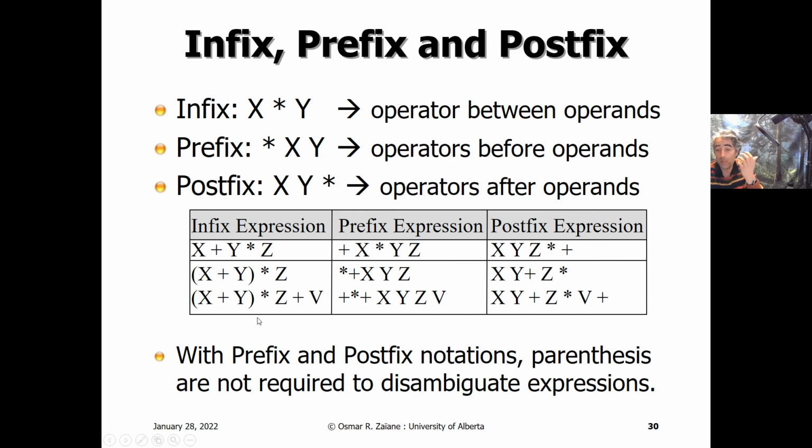Here's another one, a little bit more complicated. You see I'm adding x and y, that's why they're between parentheses, then I'll multiply by z, and then at the end I add v. Well, in the prefix, it's very easy. This is how you write it. It's plus, multiply plus, x, y, z, v.